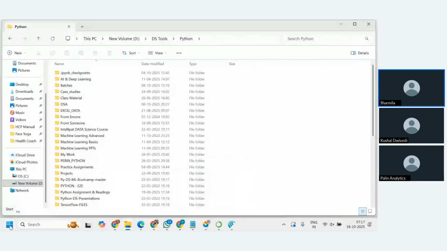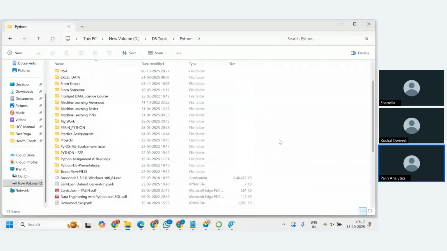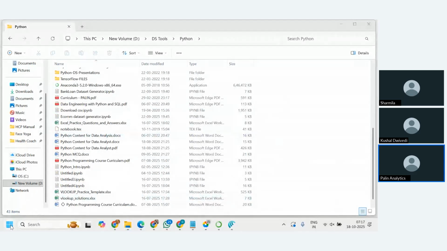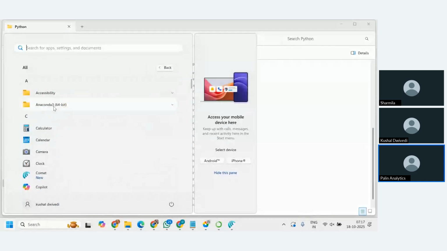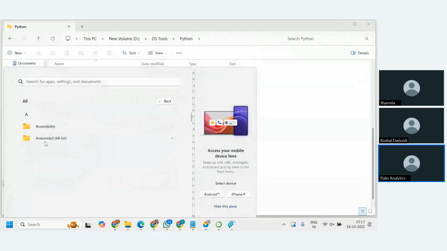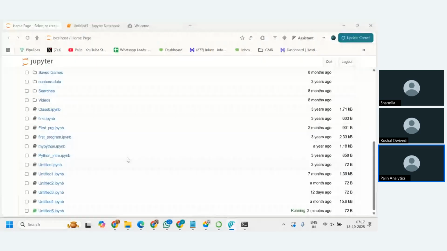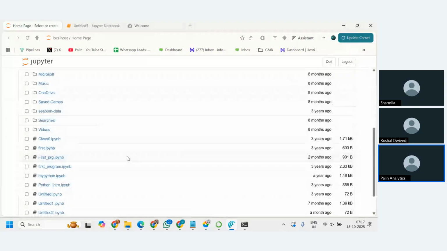So I want all my programs to be saved in this space only, and I don't want the default space for this. So what I'll do is I'll go here, open Anaconda, and open this Anaconda Prompt. Once Anaconda Prompt comes, this is also the same location where the last programs were opened. If you see, this is also the same location. But I can change my location over here.